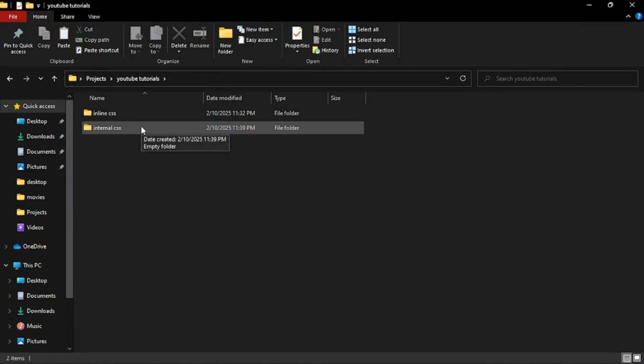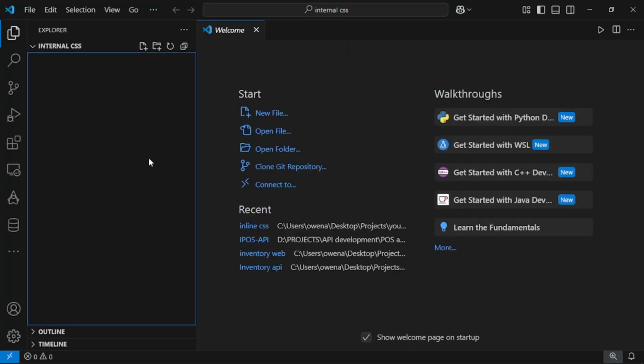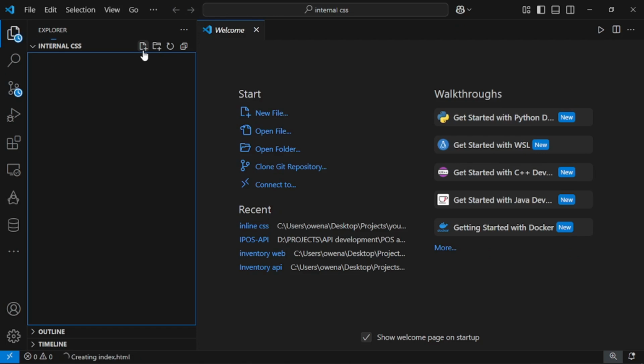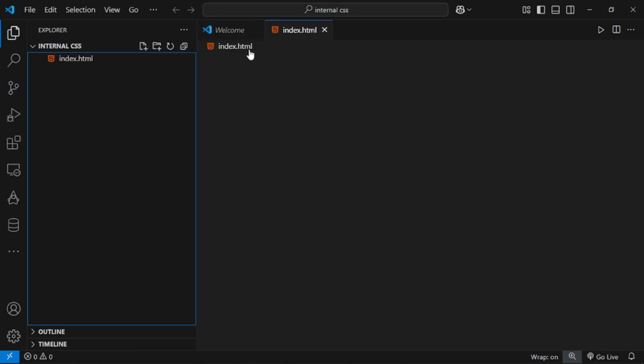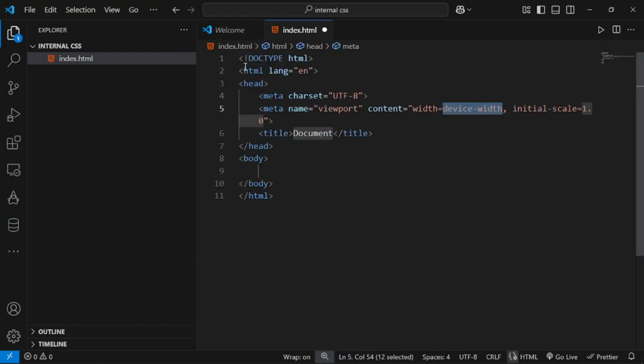Okay, in internal CSS, right? I'll open this with code, and then I will create an index HTML file. And then I will develop an HTML structure. That is, we use our shortcut Shift and 1. We press enter to get the HTML structure.